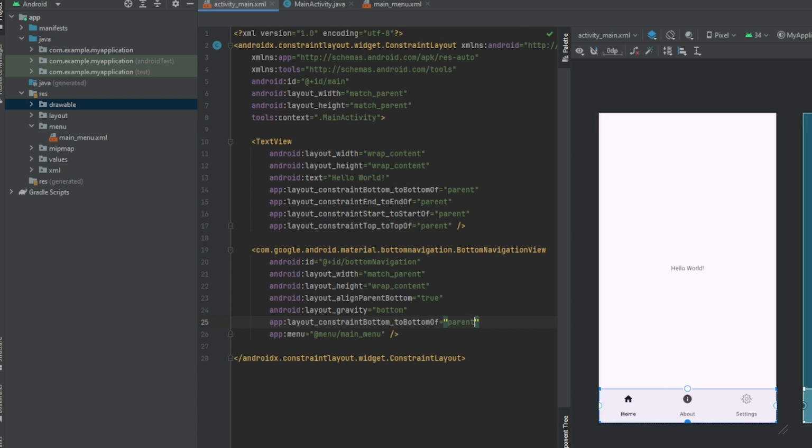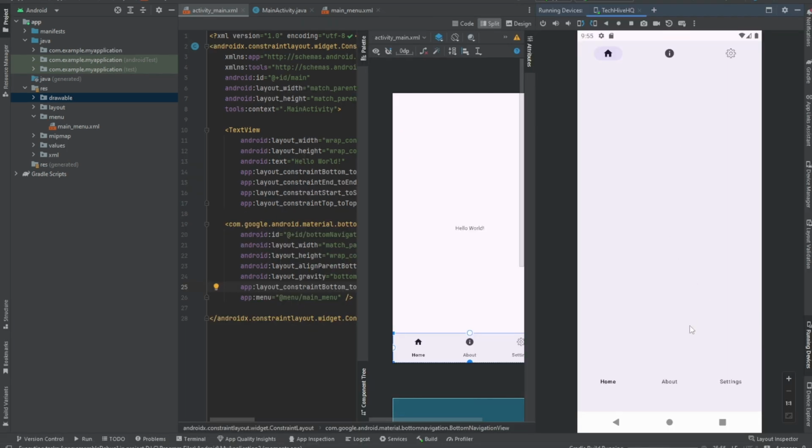When you rerun, this should be right, and you should see hello world. Gradle has finished. And yeah, so when you click on it, it just shows. So that's how you do it.